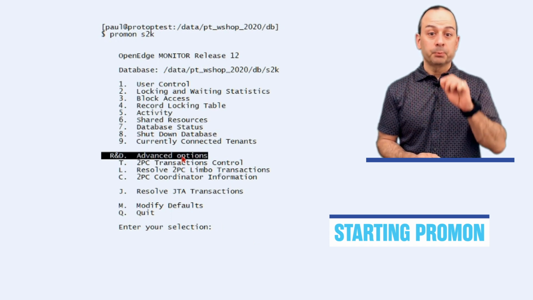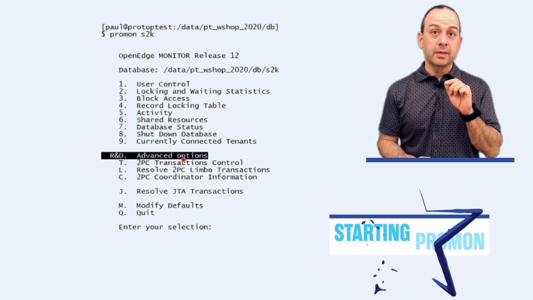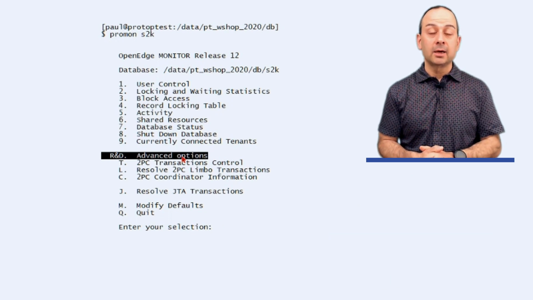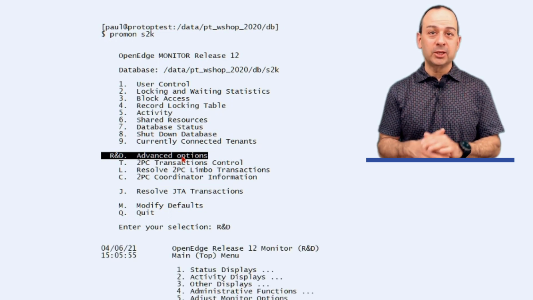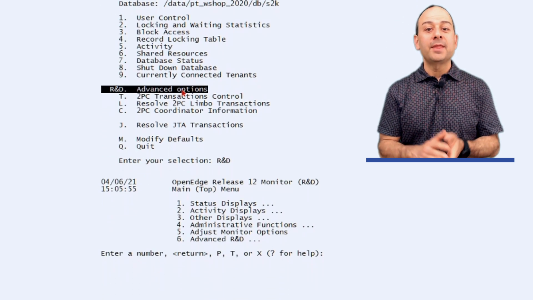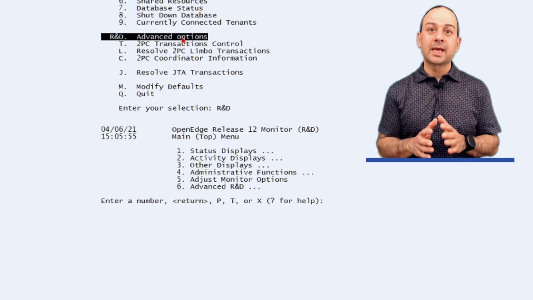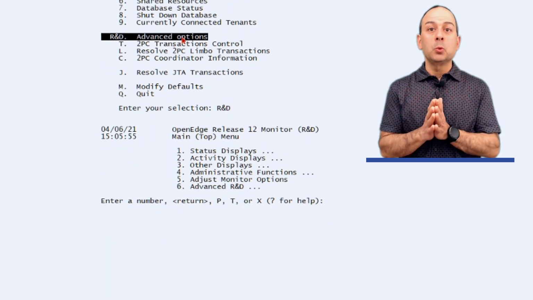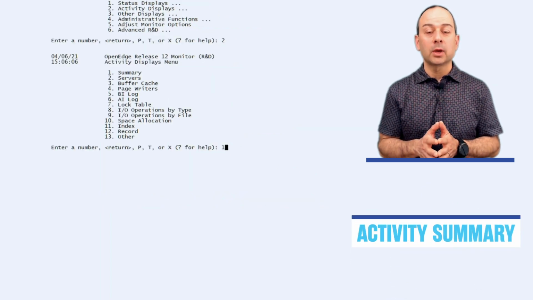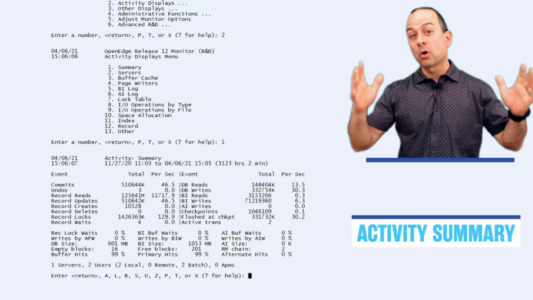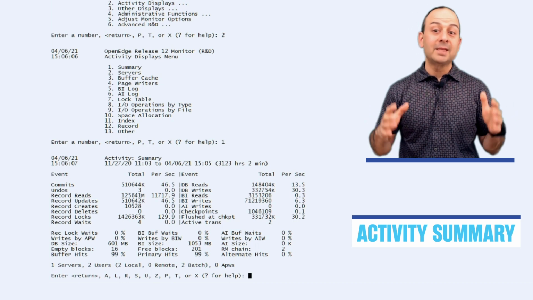Now, interestingly, we talk about this R&D summary that I highlighted on the screen. In older versions of promon, that was a hidden function. You know, it wasn't visible to anyone. But now, as of version 11, they just put it in there for everyone. And then usually the first thing I do here is I go right away to promon activity counters and go to the summary, activity summary. And this gives me a great overall view of what's going on in the database.